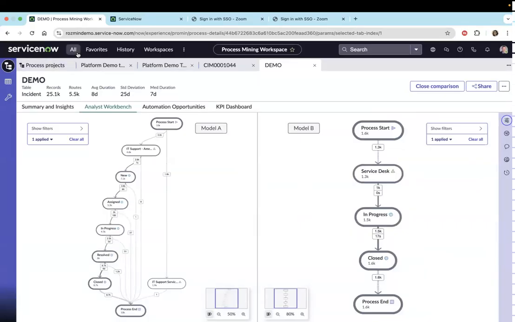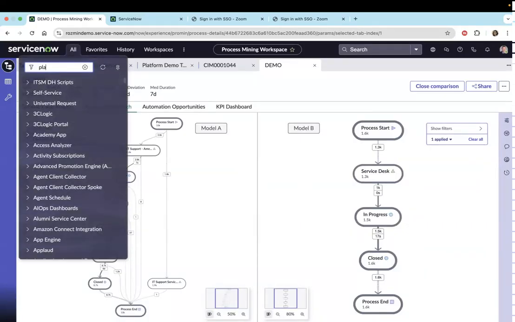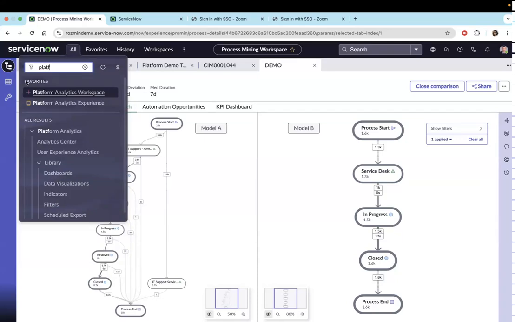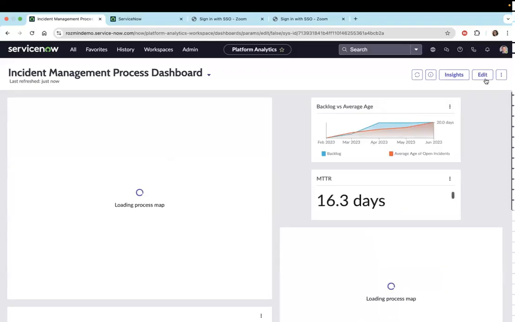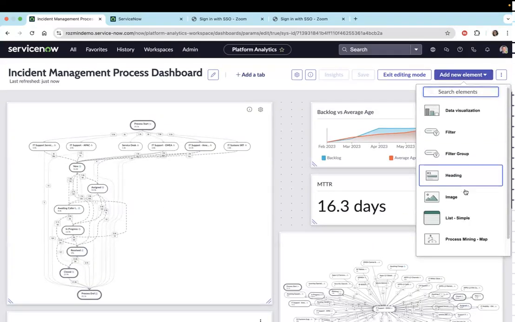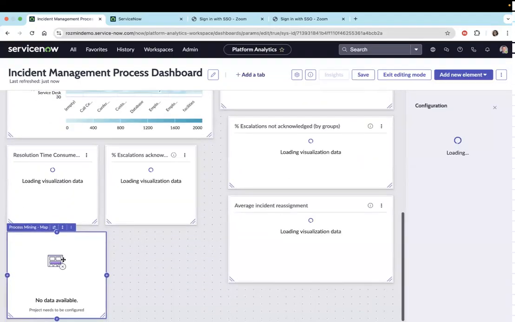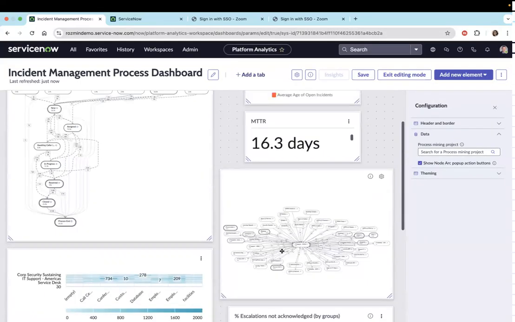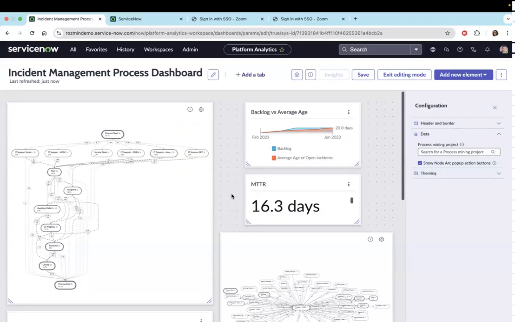Now, you can also do an executive level display of your work for platform analytics dashboard. You can quickly open up a dashboard and add a process map as a widget. So you see here, add new element. You're able to bring a process map in very quickly and easily by just a click of a button onto your dashboard against the KPIs.